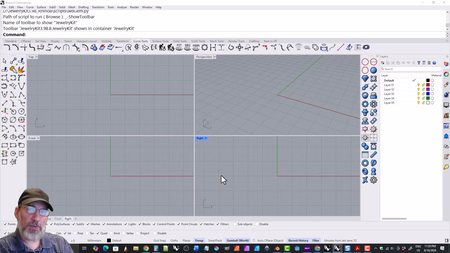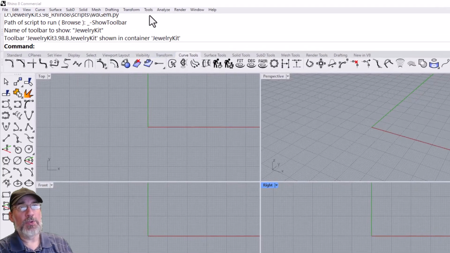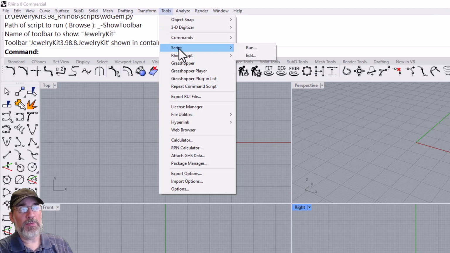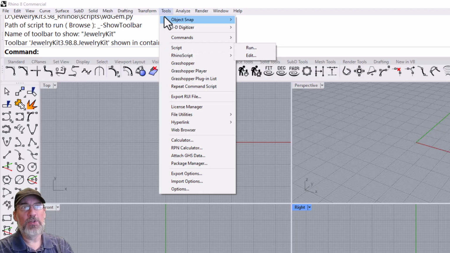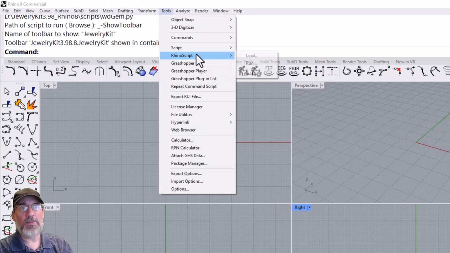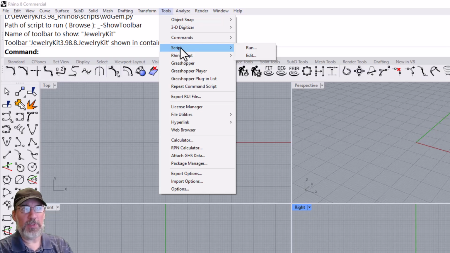Once you've downloaded the new version of the kit and the new installer script, you need to open Rhino and come up to Tools, click on Script. This is Rhino 8. If you have Rhino 6 or 7, you'll click on Tools and you'll have an option in there called Python script. You'll need to click on that in Rhino 6 and 7. But in Rhino 8, you're going to click on just Script and then click on Run.